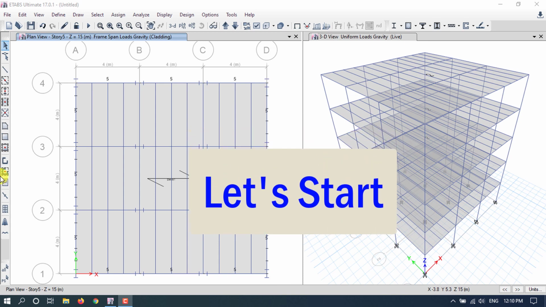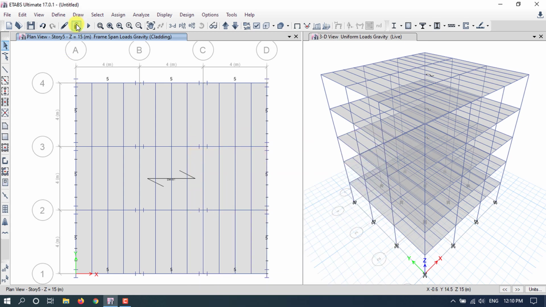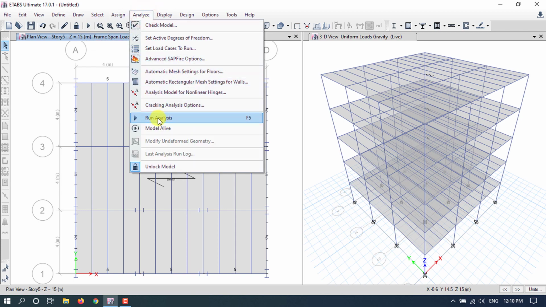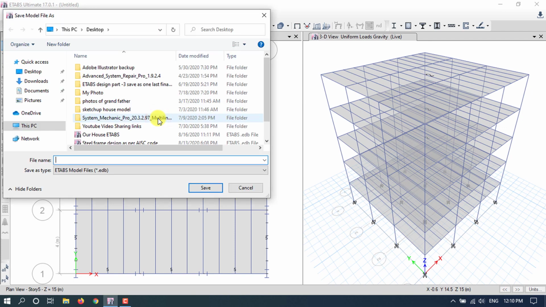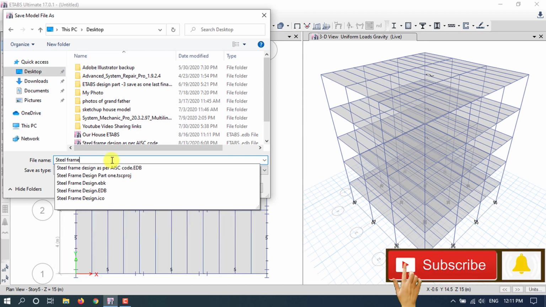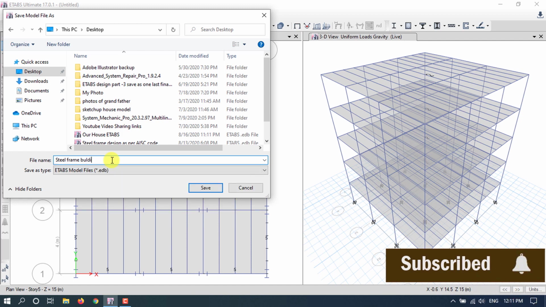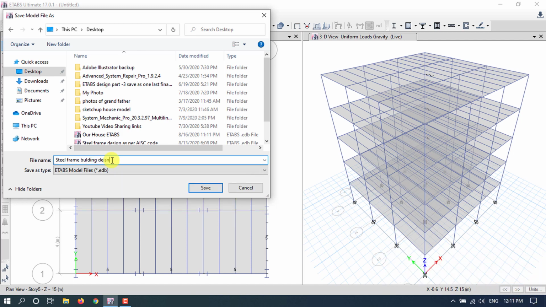Let's start. First of all, go to lock the model to prevent any change in the model. Now run the model by clicking here or go to Analyze and go to Run Analysis. Okay, before running the model, let's save the model. Let's give the name steel frame building design and go to save on desktop. Click on save.